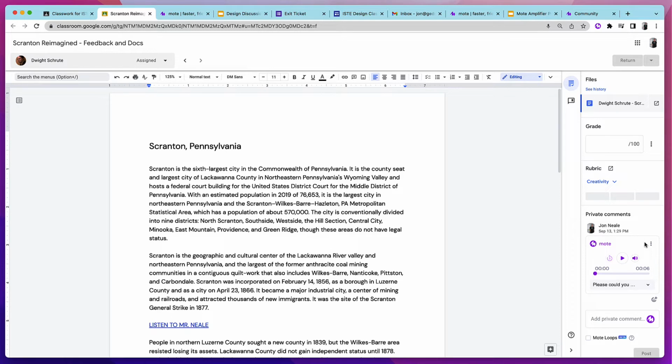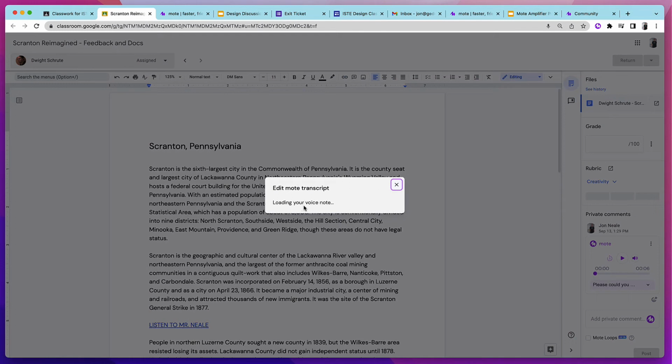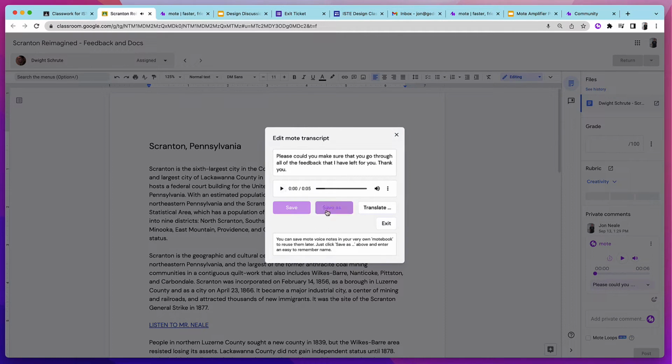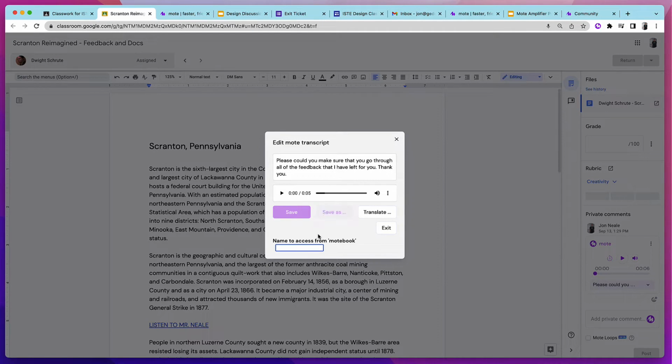So I can save my voice notes to something called the Mote book in the following way. I'm going to reopen the transcription dialog box and I'm then going to click on this middle button, Save As. So let's just say I'm going to call that Feedback Review.